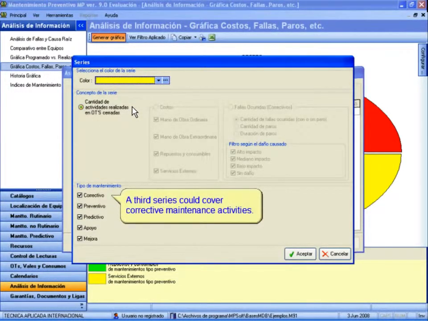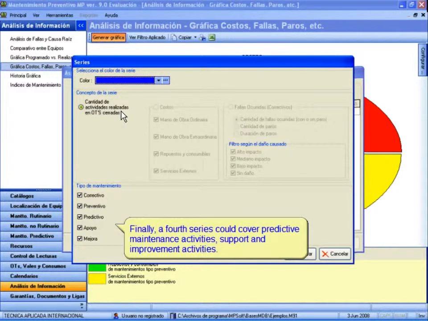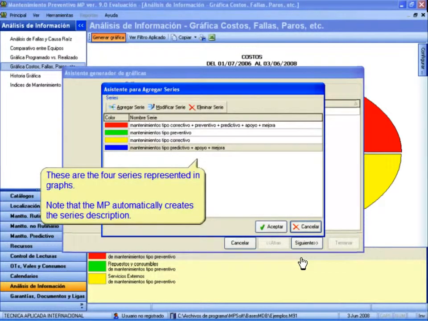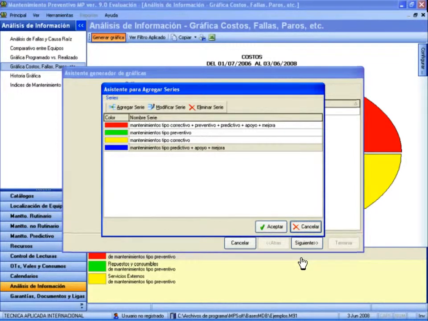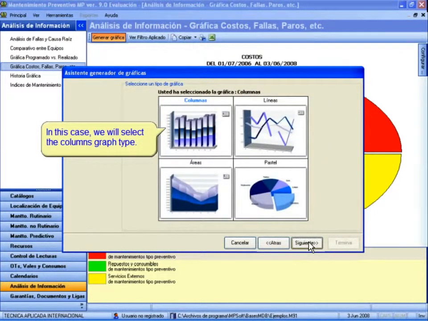A third series could cover corrective maintenance activities. Finally, a fourth series could cover predictive maintenance activities, support and improvement activities. These are the 4 series represented in graphs. Note that the MP automatically creates the series description. In this case, we will select the columns graph type.